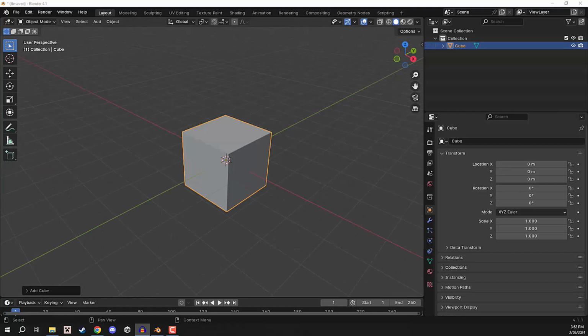Hey everyone, in this lesson we are going to be looking at the loop cut tool inside of Blender. Now the loop cut tool basically allows us to cut up our model into more pieces, okay? It allows us to add more resolution, adding in more edges to the model so that we can then modify it in ways that we might want to, okay? So I'll show you what I mean.